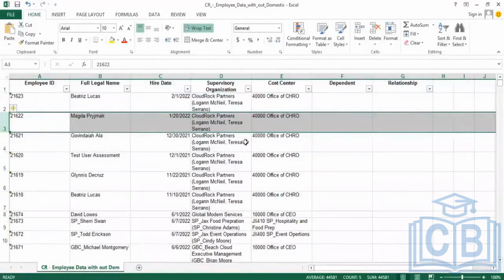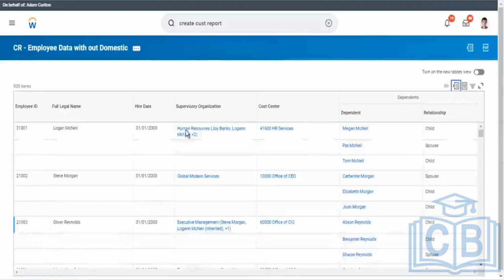If you wanted to filter out all this data, what you need to do is, yesterday I was saying, right, dependent should not be blank.